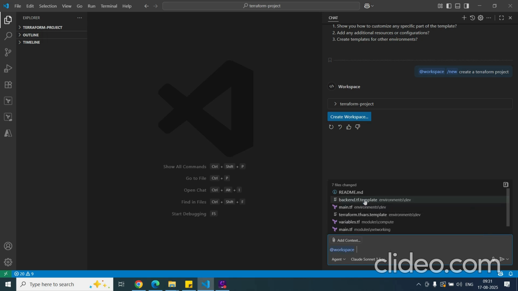slash new, create a Terraform project, create Terraform project structure, directory structure.